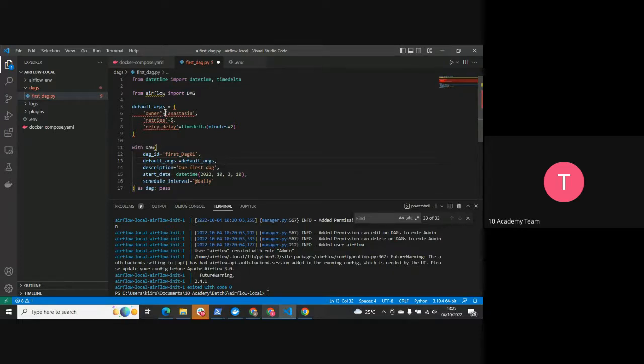Oh, so sorry guys. I was wondering why the thing is underlined. I'm using the wrong operator.